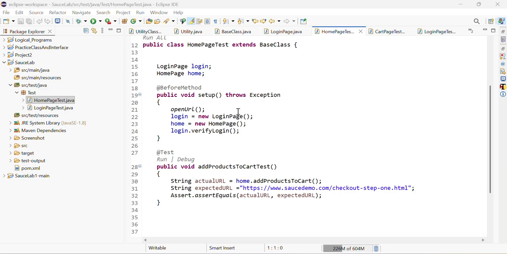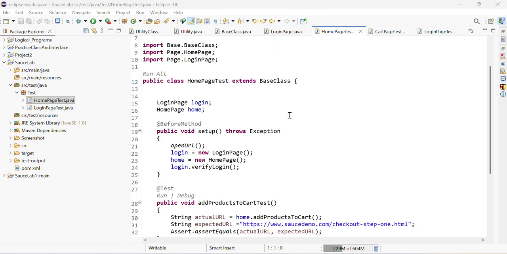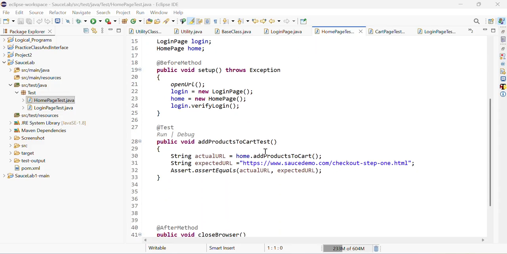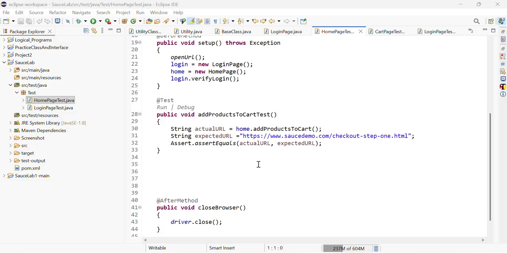Create XML testng.xml file. So what is the benefit of testng.xml file? First of all, we need to understand that. If you see in the home page test, we have one test case which is related to add product to cart test. So this is one test case, right?